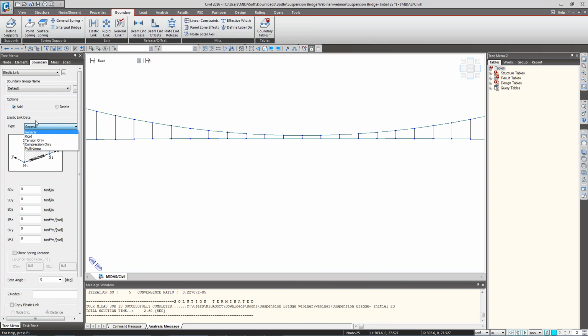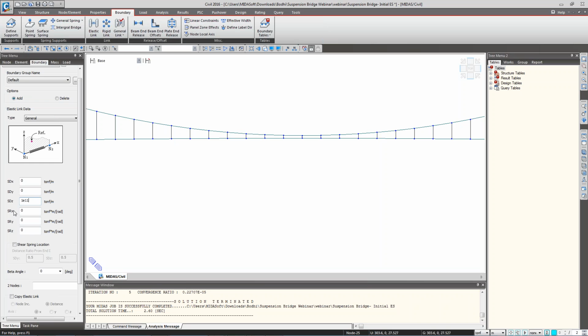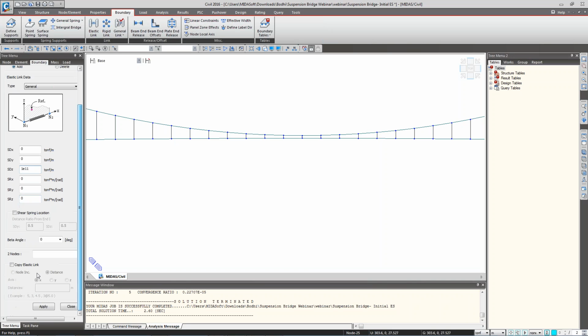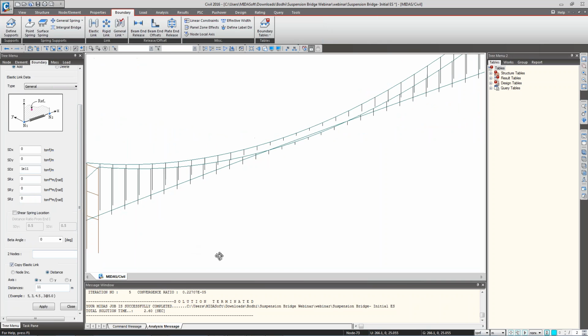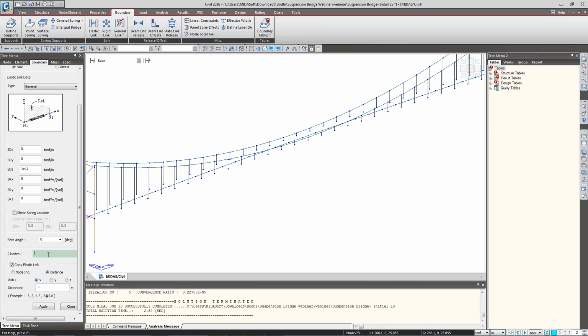From general, sorry, I have to give general. So SDZ means I have to give an elastic link in this direction. SDZ will actually be in global X stiffness. So I'm going to give very high stiffness for global X, and I'll copy the link on the other end of the span 2. For the two nodes, again it turns green as you can see here.